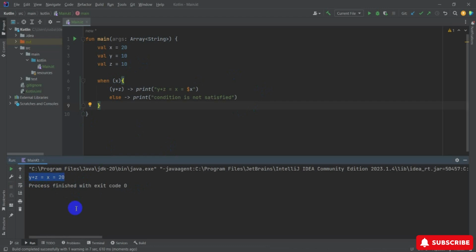So in this session, I've completed a comprehensive guide demonstrating the Kotlin when expression. We covered the basics, created multiple conditions, and also created the when expression. In this session, I've completely covered some advanced features. Now you are ready to leverage the full potential of when in your Kotlin projects. I hope you enjoyed this session. Thank you for watching.